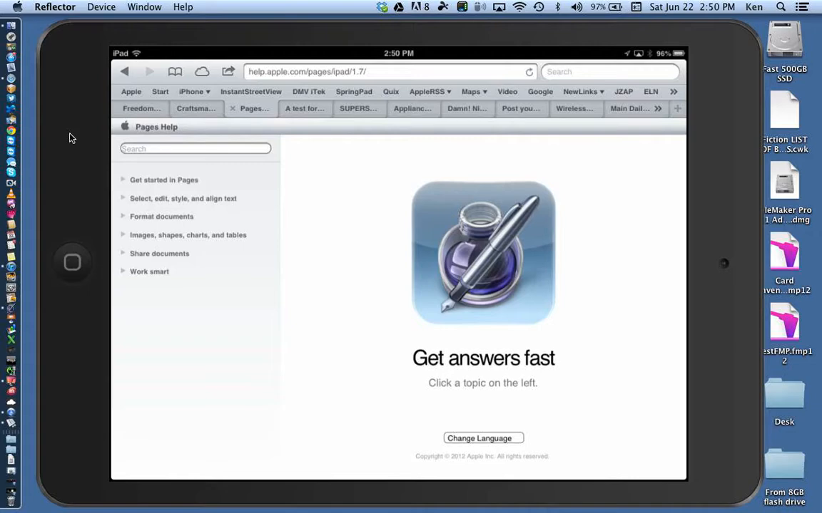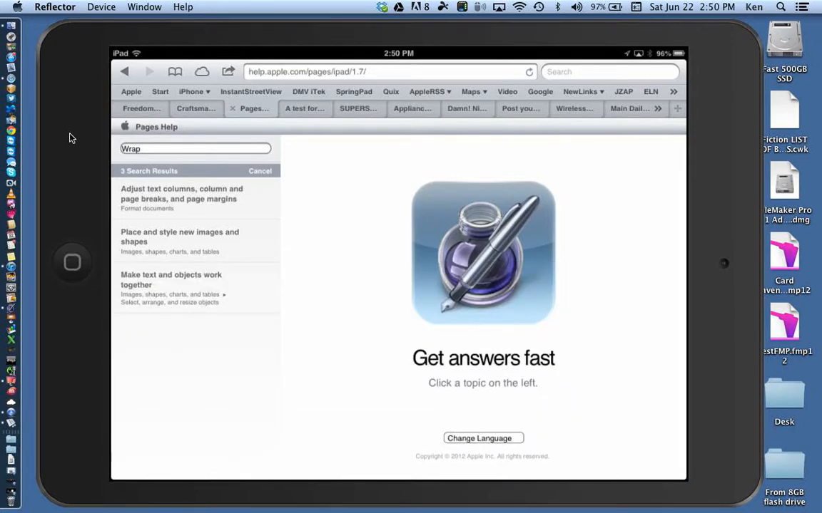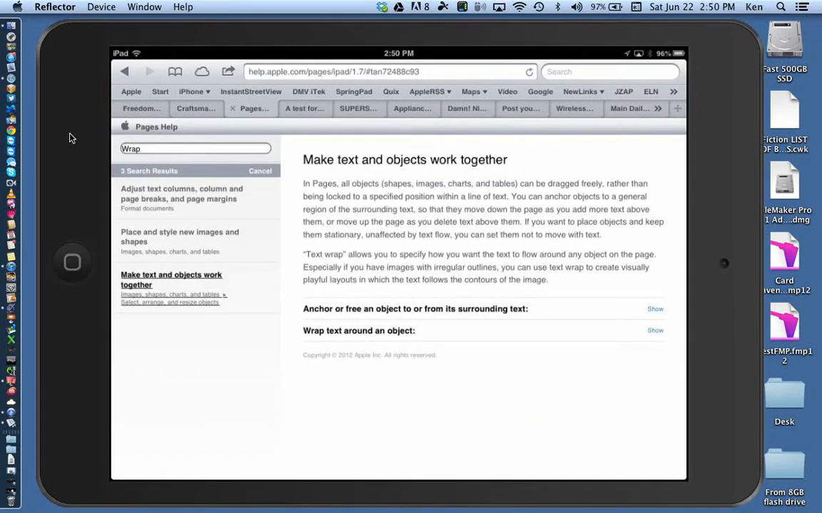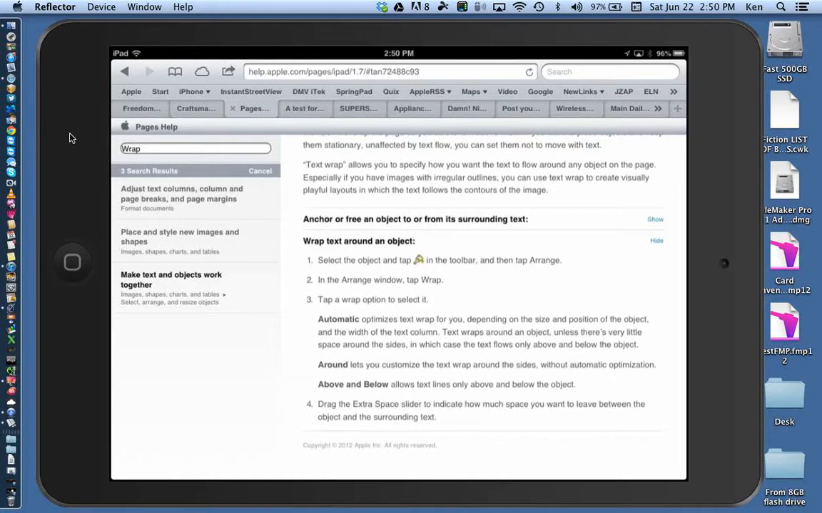And look at this. Right on your iPad. This is in Safari. You have to be connected to the internet. But I can do, I'm just going to type in wrap. Okay, search, put the keyboard down, make text objects work together, boom. Okay, in Pages, text wrap, anchor or free, wrap text around an object. Let's do that one. And see, knowing how to find these resources is huge for you guys on your own. I got stuck, and I just don't know what I'm doing wrong here.